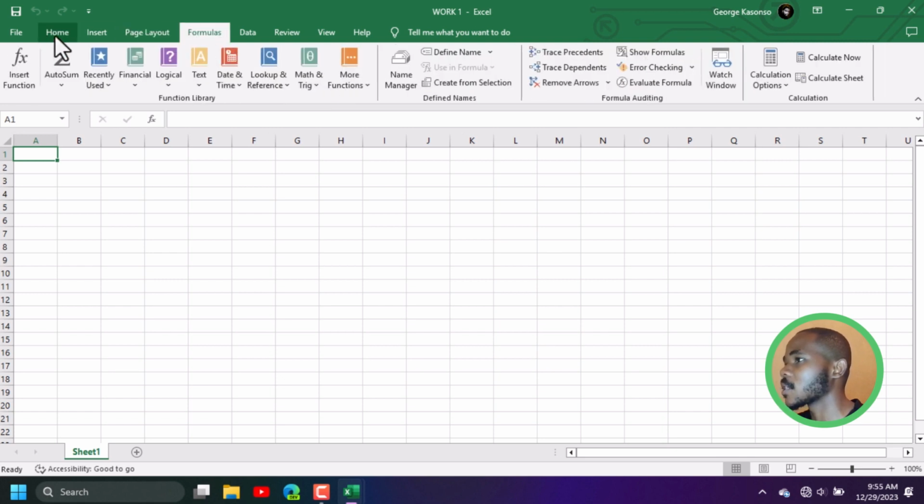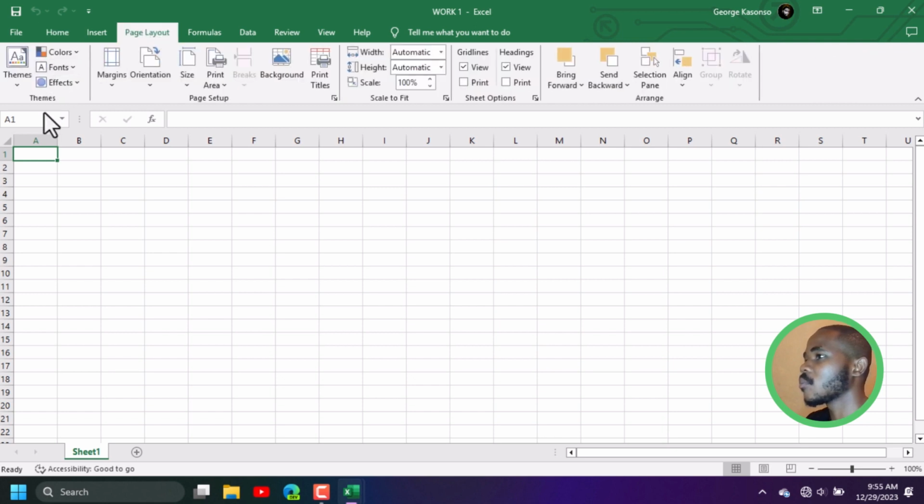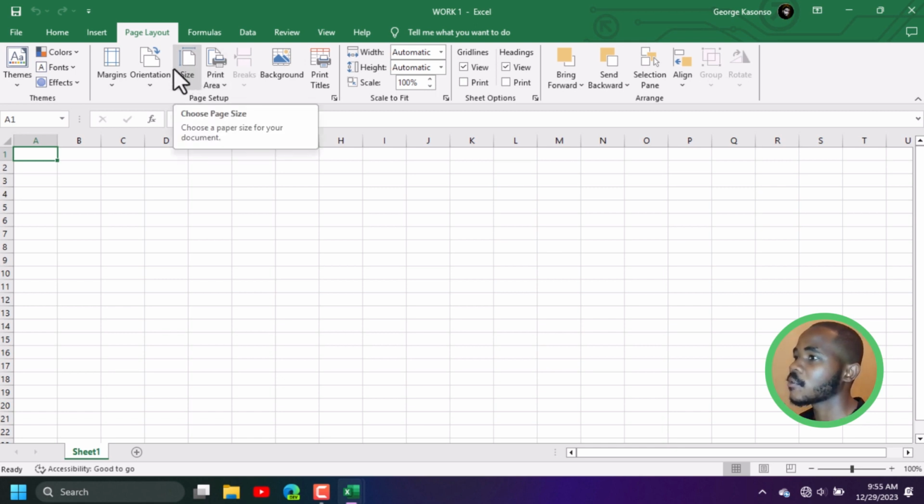They are different. So a ribbon consists of three things. We have the tabs on top, then we have the groups, and on the groups we have different commands. So let's say on the page layout tab we have the theme group, the page setup group, scale to fit, sheet options, and arrange. And here we have different commands. So on the page setup group we have margins, orientation, size, print, and other commands. Commands can also be called options.